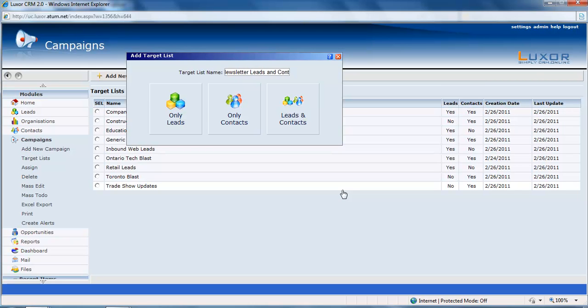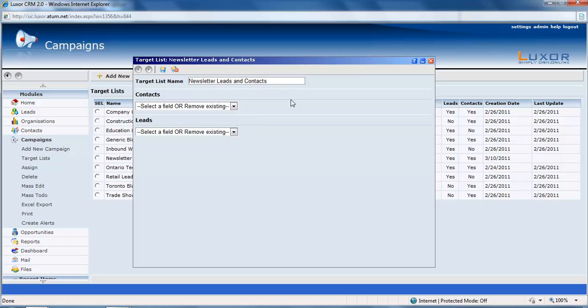and Contacts. Now for campaigns, you have the option to send it to only leads, only contacts, or a combination of the two. So for my demonstration, I'm going to select the leads and contacts option. You then have to select the conditions through which Luxor will filter through your contacts and leads.